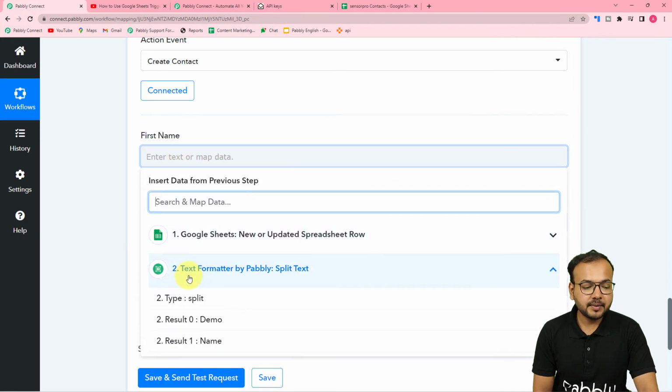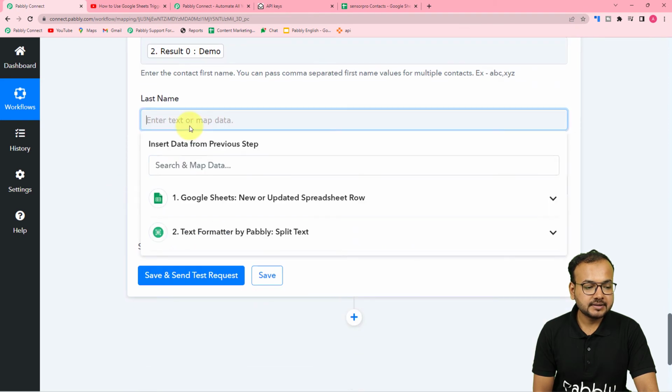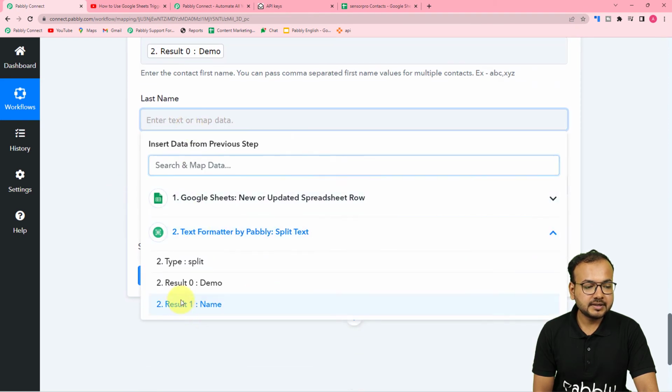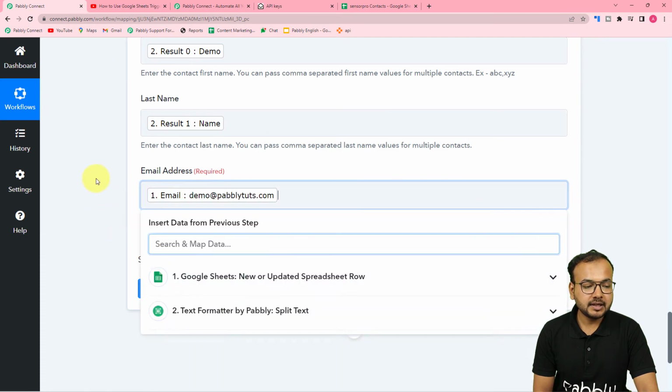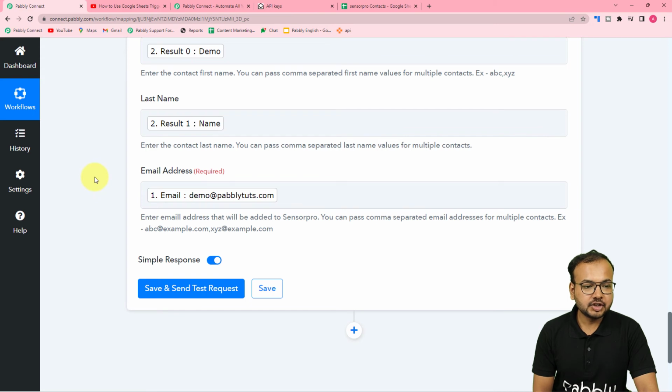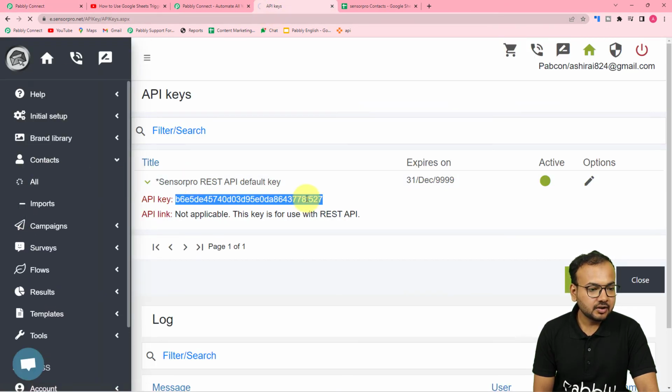So from this text formatter, map this result 0 label in the first name, and in the last name map the result 1 label. And for the email address, use the trigger step and map the email. Okay, and you can check your connection with Sensor Pro by clicking on save and send test request, and a new contact will be created here inside the contact section of Sensor Pro.